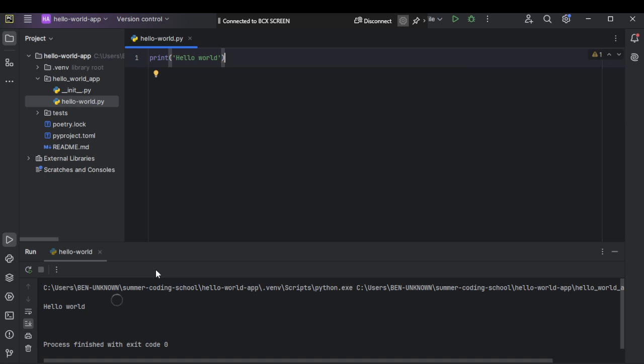What I want you to do now, after watching the video, is create your own file and print out anything you want to print. Name your file anything you feel like naming it, and then print out anything you want to print. You can rewatch this video over and over again to make sure you fully understand what has been done.